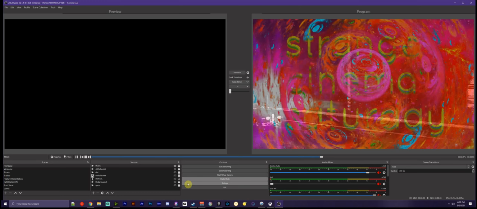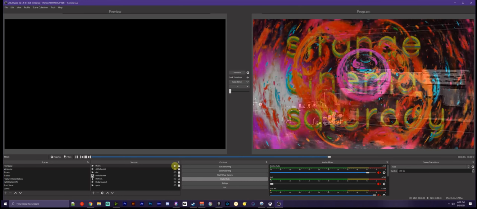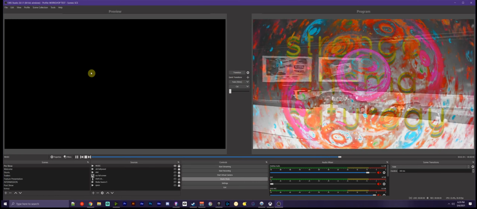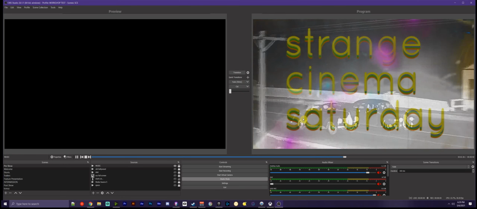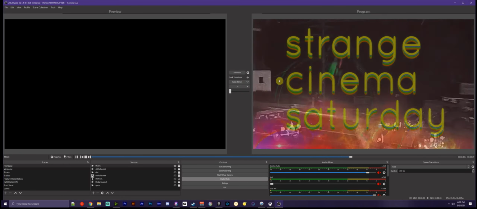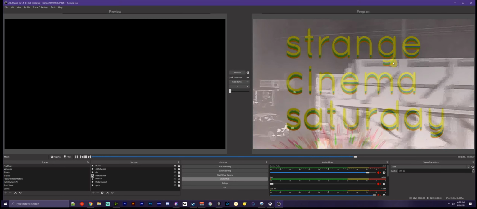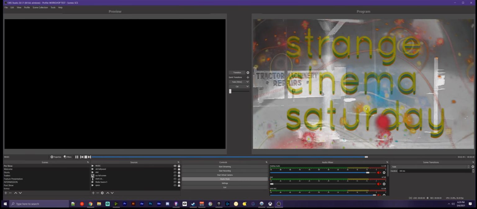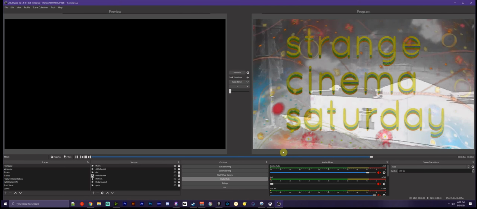However, if I were to turn this off, it would not turn the music off until I hit transition, which takes our preview and pushes it over to the program side. So right now, our program side is exactly what you're seeing on the program side. That's what would be streaming to YouTube or being recorded on your computer and so forth.